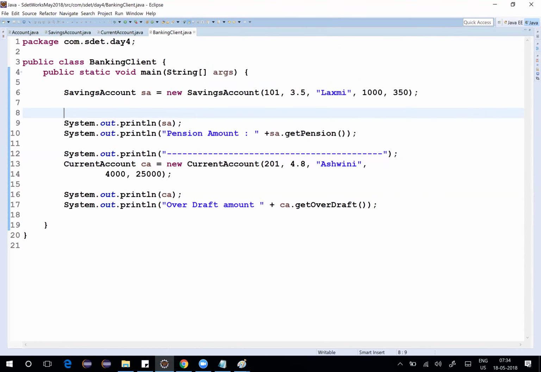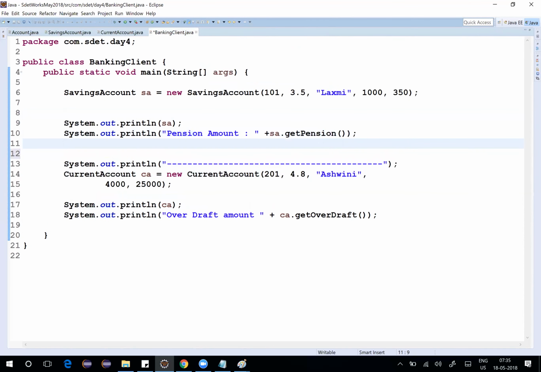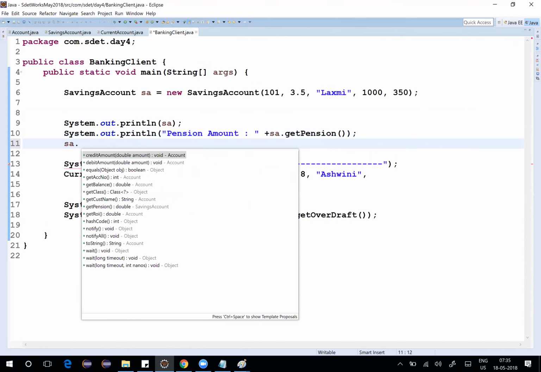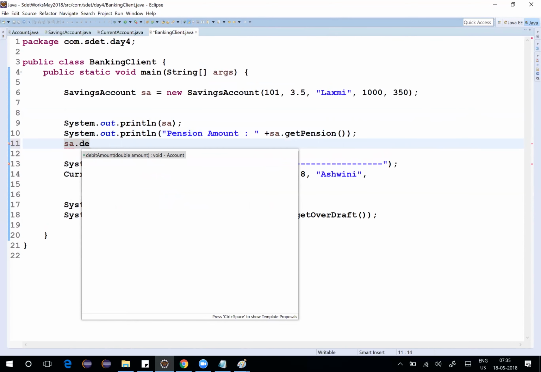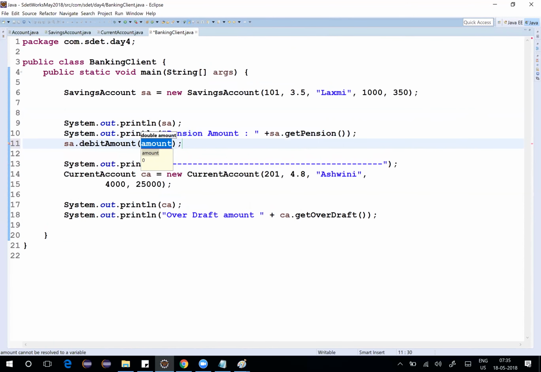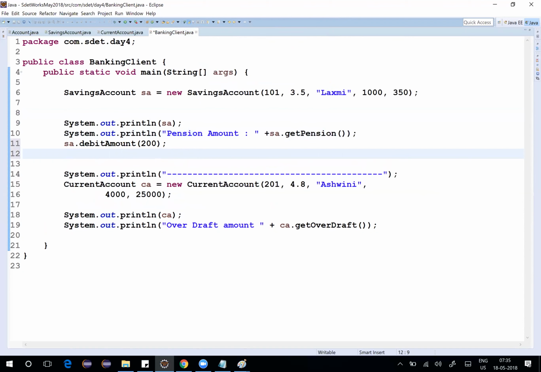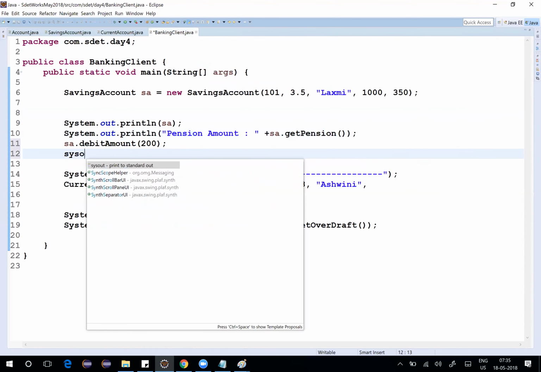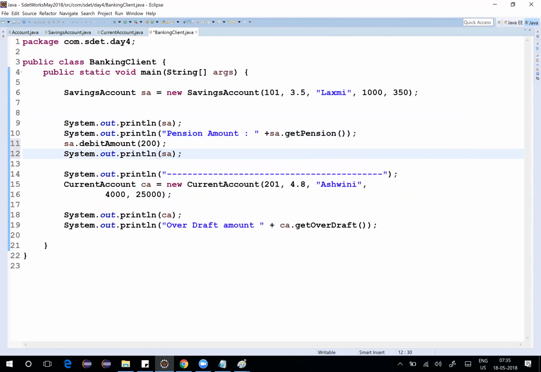Imagine if you are from savings bank account and you want to debit the amount. Here I would say, hey, savings bank, I want to debit amount. Okay, good. You can go ahead and debit amount. So what is the amount to be debited? I want to debit something like $200. If I have $200 today, I want to take it. Then I'll say System.out.println SA. I'm just printing it again.